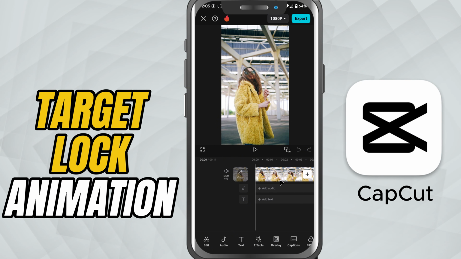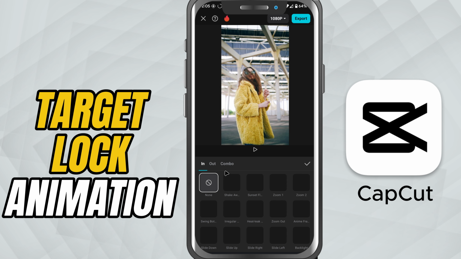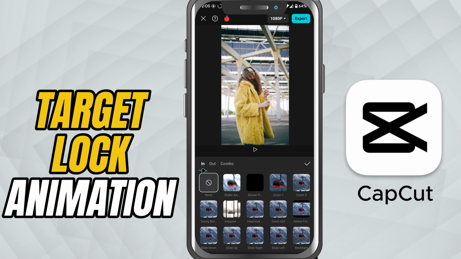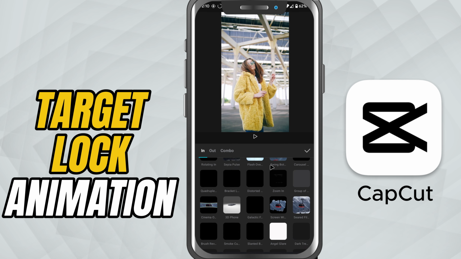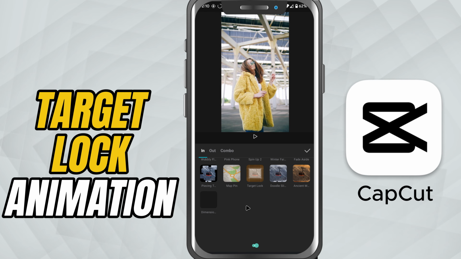Tap on the video clip to select it. From the bottom toolbar, tap on Animation to access the animation settings. Now switch to the In tab, which controls how your video appears at the start. Scroll through the animation list until you find Target Lock, then apply it.